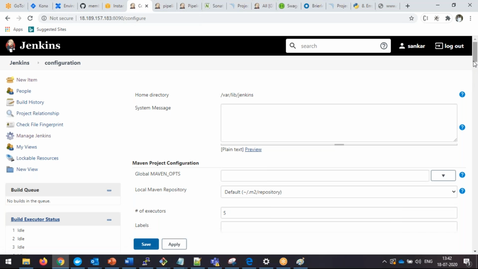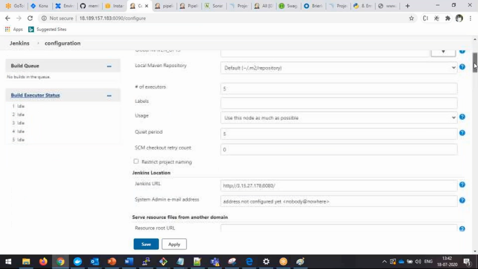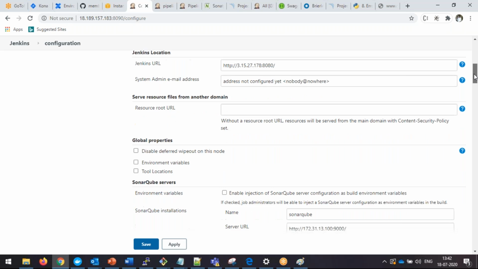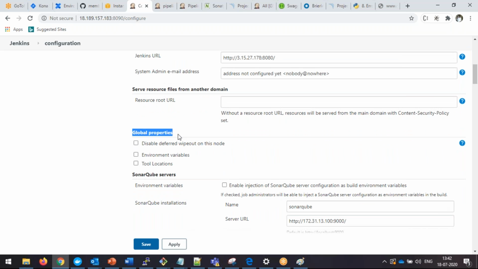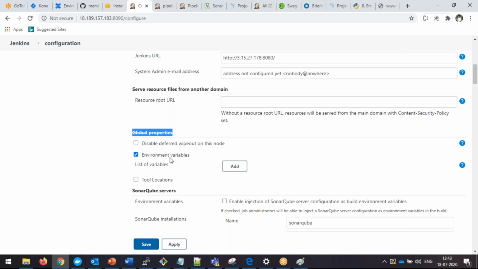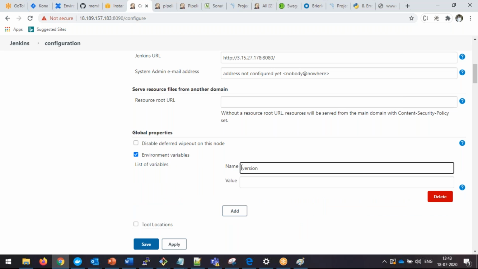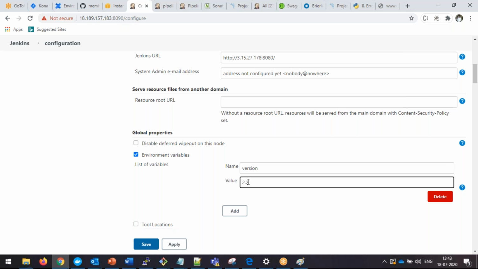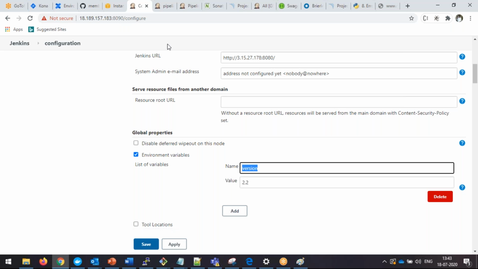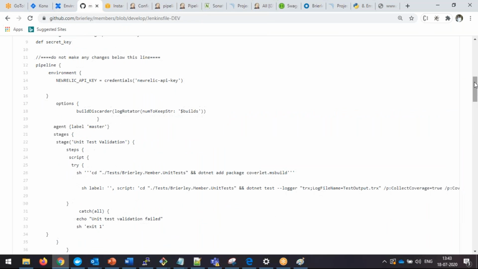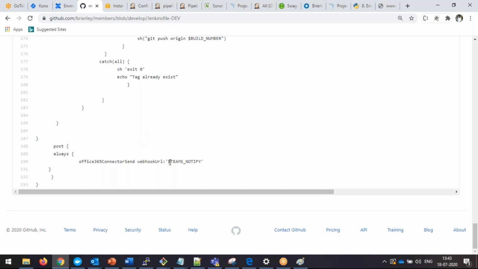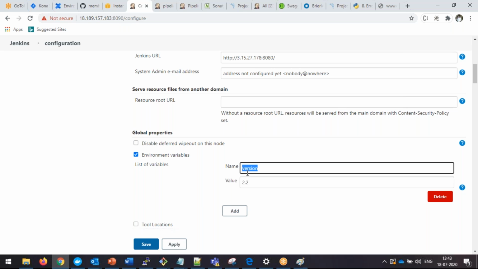Now here in the configuration section, if I scroll down, you can see global properties. If I select this one, here you can see environment variables. Add name version, 2.2 as an example. So this is the variable I can use in all my jobs like this: dollar and the variable. Dollar is to get the value of this variable. So whatever variable I have defined here, the value I'm going to get.